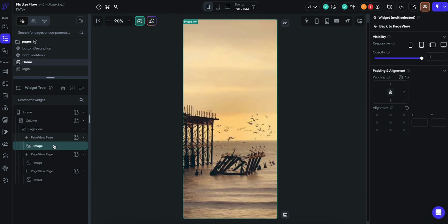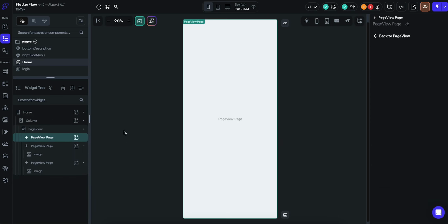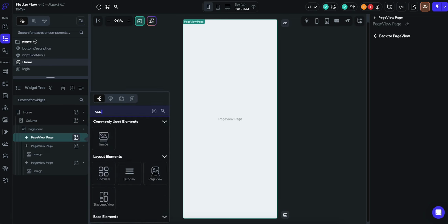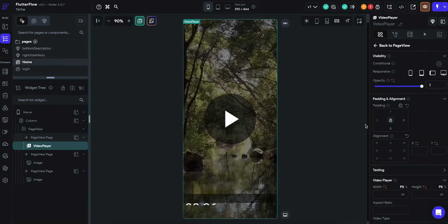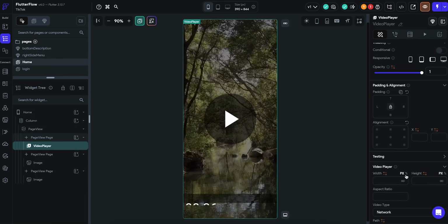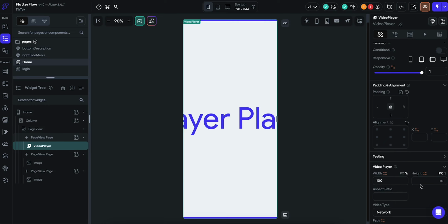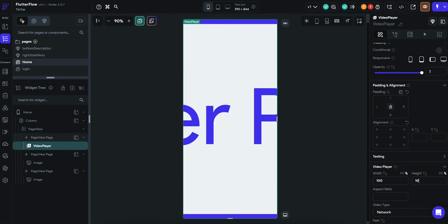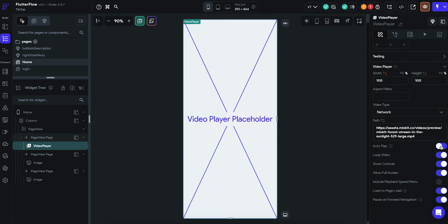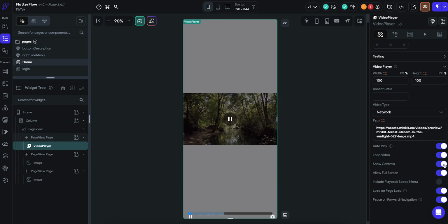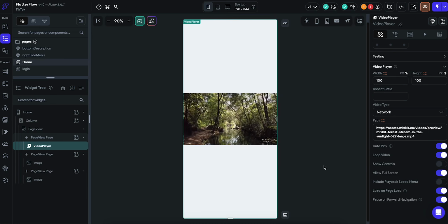As you can see, there is an image in the page view component. Let's remove the image and replace it with a video player component. Let's search for it and place it. Set the height and width to 100%. Now we need to allow autoplay and hide the show controls. Awesome. This concludes the first part.